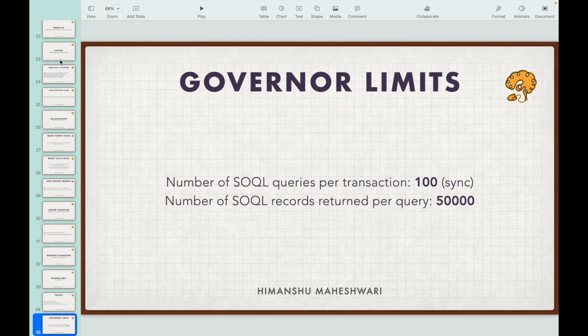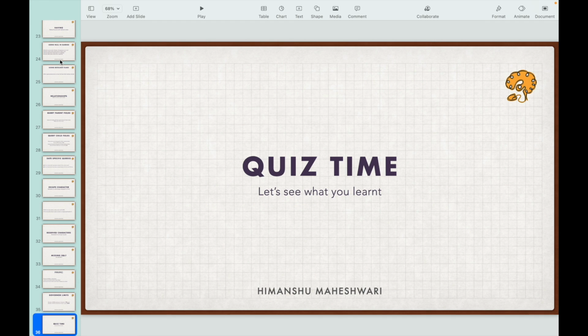We can just have 100 queries in synchronous Apex, and it is 200 for asynchronous. But in synchronous Apex, you have just 100 SOQL queries per transaction, and with every SOQL query you can only retrieve a maximum of 50,000 records. All right, so that covers the entire curriculum, and that is pretty much the crash course on SOQL. It's quiz time.